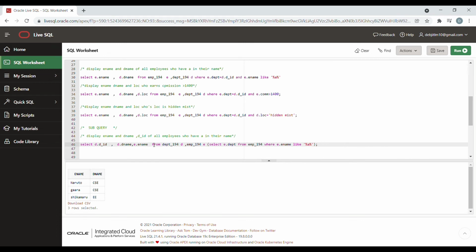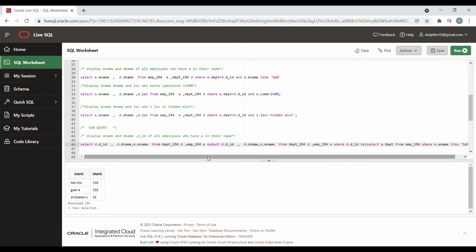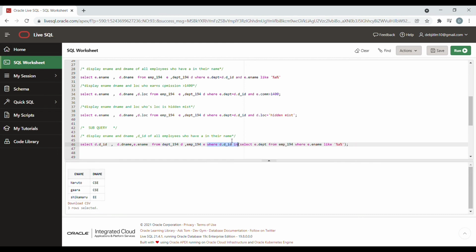What we need to show? We need to show the D name and E name and DID. So I will write D dot DID, D dot D name and E dot E name inside our next main query. So select these attributes which you want to show from the tables. Both the table names we will use here, and inside the where clause I will insert the subquery which we have already written.